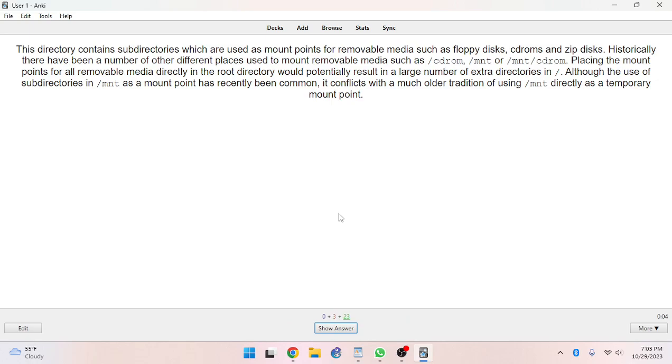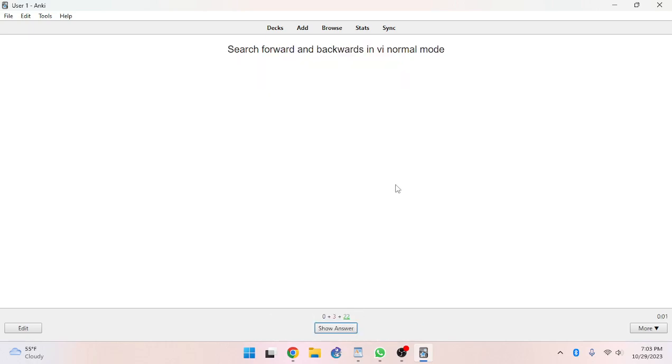Alright, so this directory contains subdirectories, which are used as mount points for removable media, such as slot-ready disks, CD-ROMs, and zip disks. The answer is /media, M-E-D-I-A. Search forward and backwards in vi normal mode. So the answer is / to go forward and ? to go backwards.